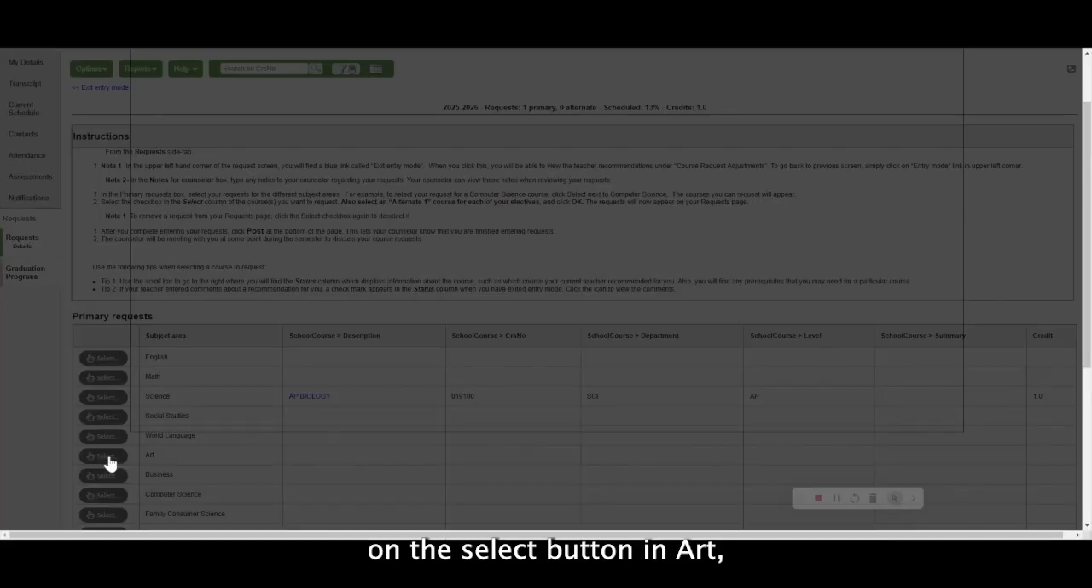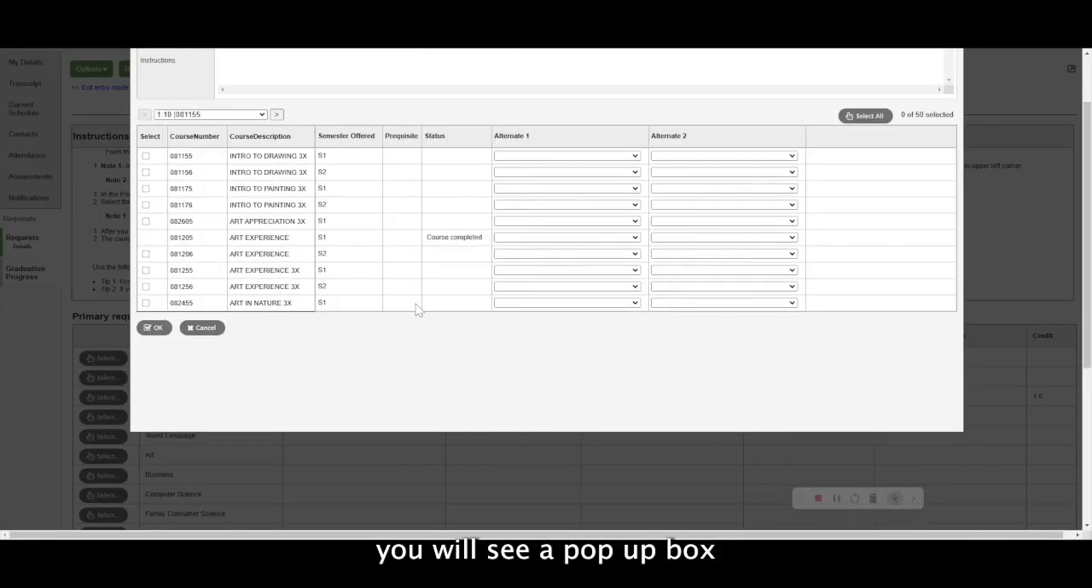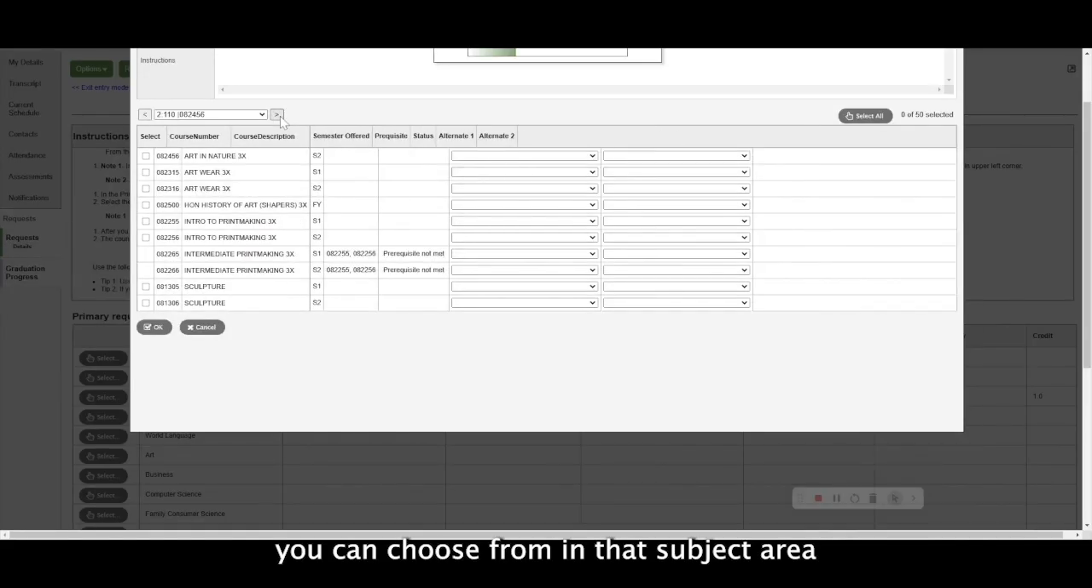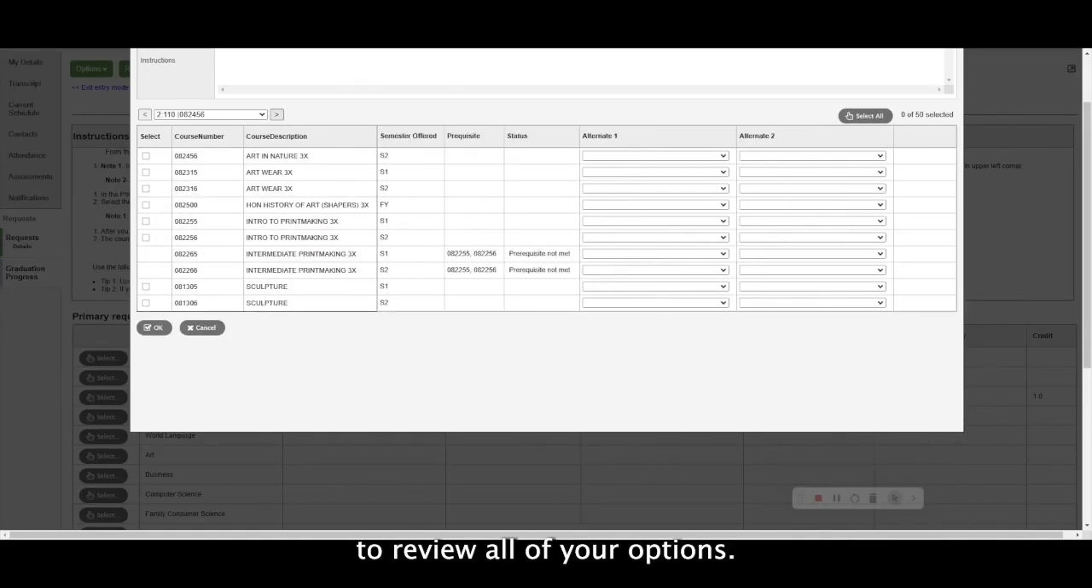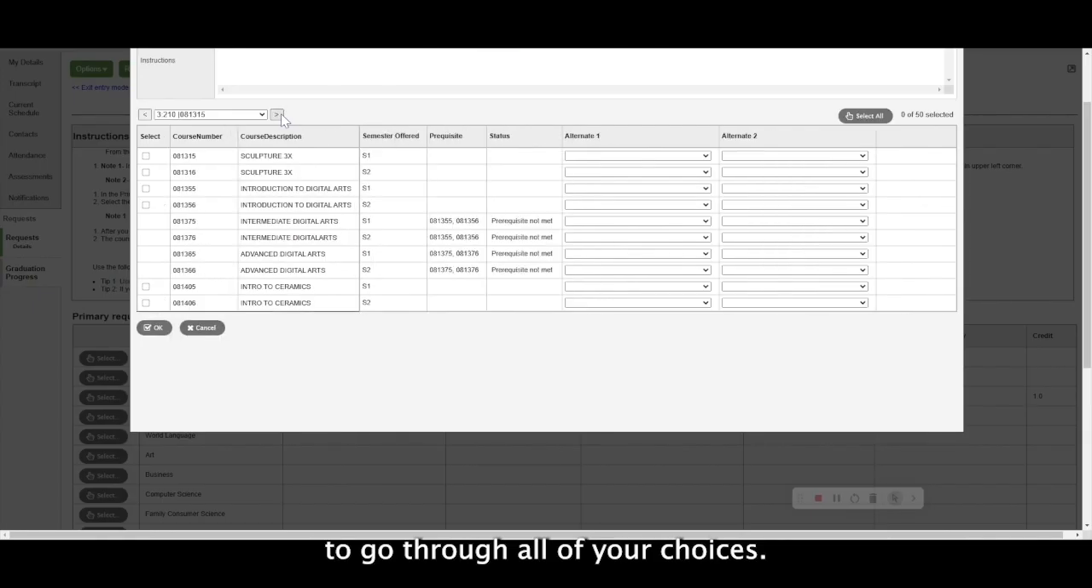When you click on the Select button in art, you will see a pop-up box listing all the available courses you can choose from in that subject area. To review all of your options, you can click the arrow button to go through all of your choices. Once you have found the course you would like to request for next year, click on the box next to it.